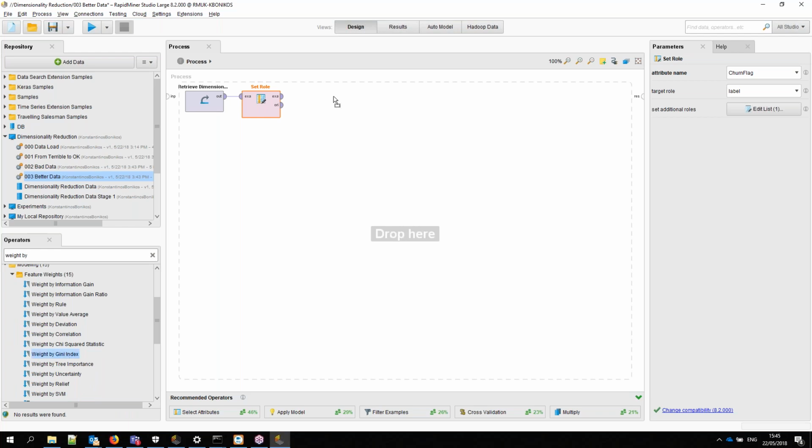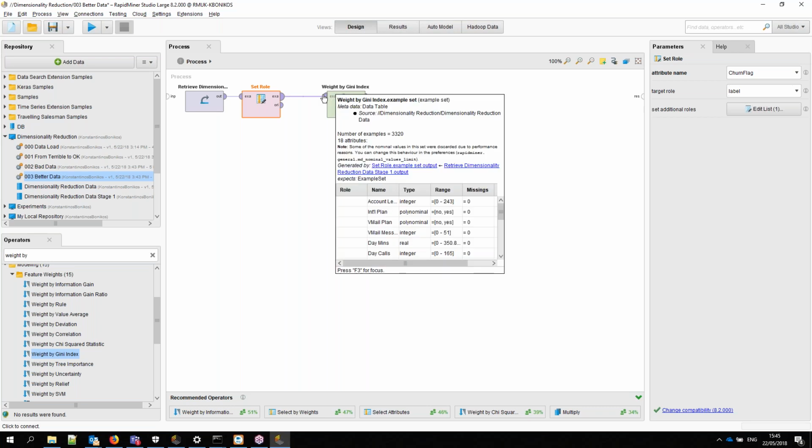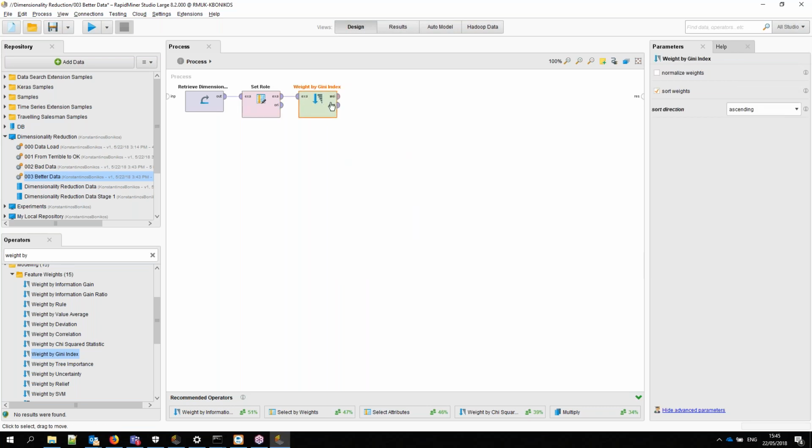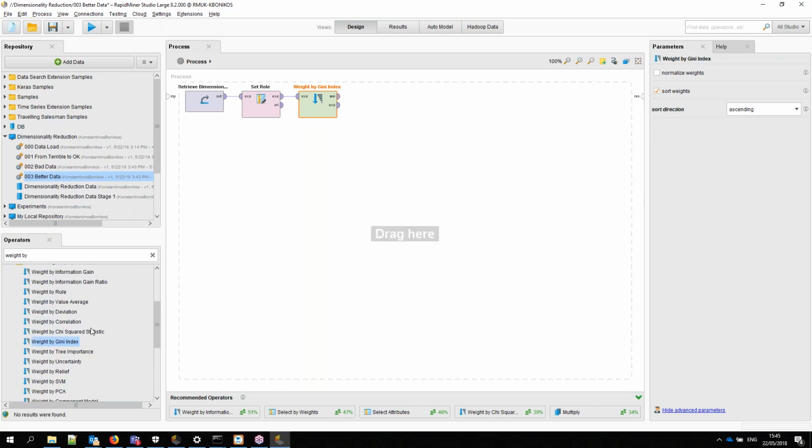Basically, you're finding what is the most important input given the target variable. So in order to use most of the weighting operators, you have to have a target at least. So the Gini index is a measure of impurity of an example set. That's a very academic way of saying it contains information. The higher the weight of an attribute, the more relevant it is considered. And it has the caveat that you can only apply a Gini index to a nominal target, not a numerical one. But there's plenty of numerical ones in here that will work with different types of target variables. So first of all, let's just leave it as it is and connect it to see the outputs.